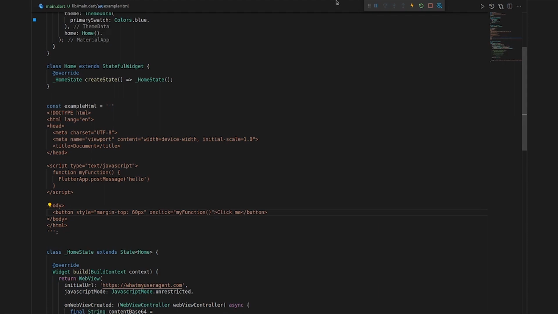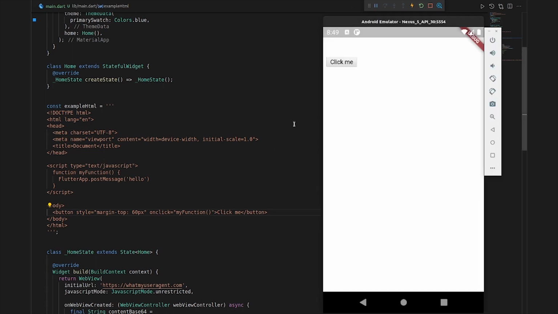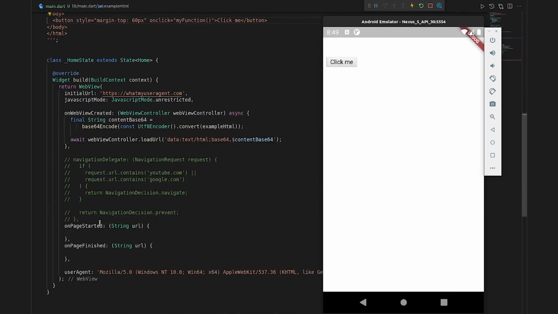So now I'm going to save and reload the app. And yeah, now the app is up and running again and nothing has changed. I click on the button, nothing happens, obviously. Now I'm going to show you how to subscribe to this event.